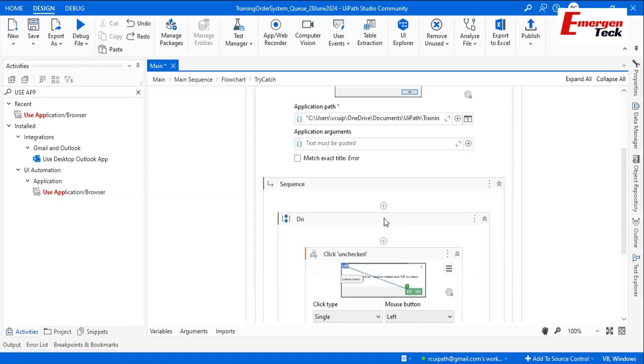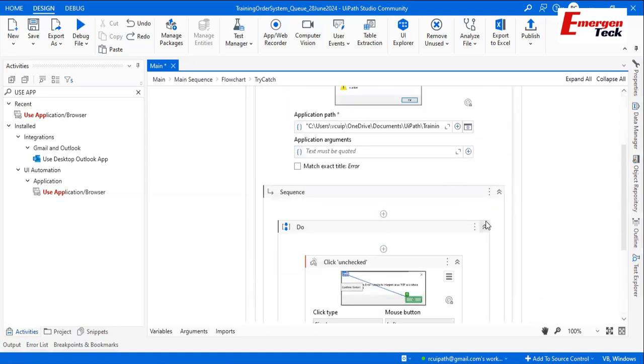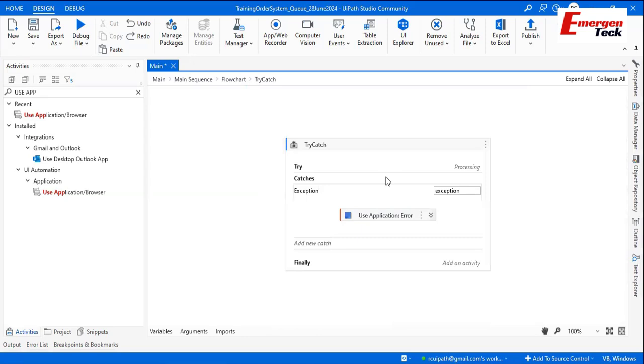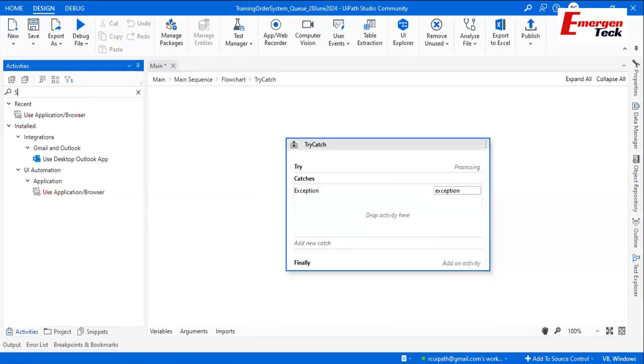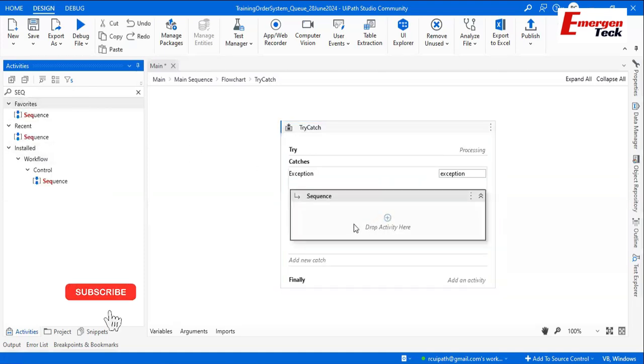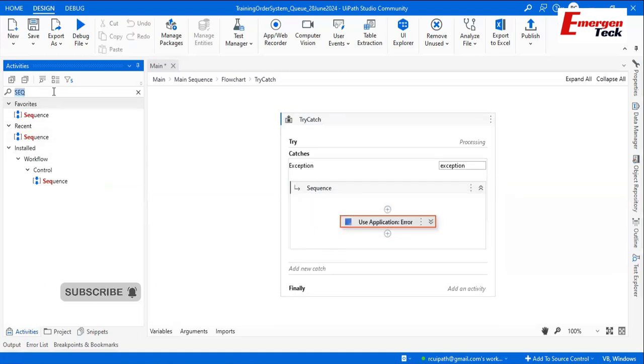Or what we can do, right? We'll add a sequence. Stop making it complicated. We'll add a sequence. Okay, so in a sequence, we can add all things, right? Now I will add this one, and we use a use app.